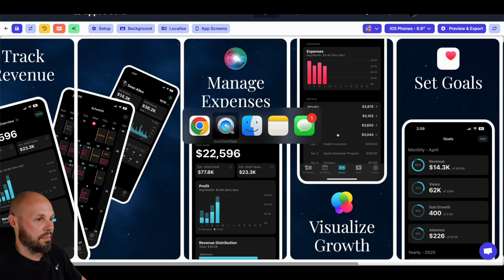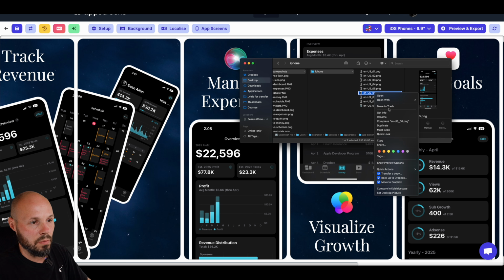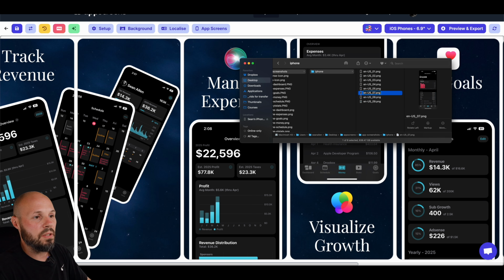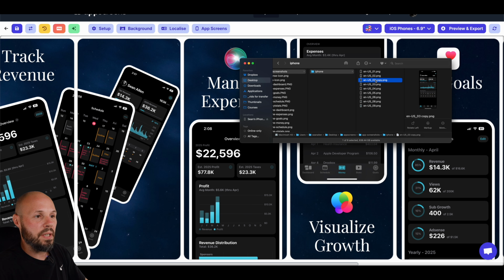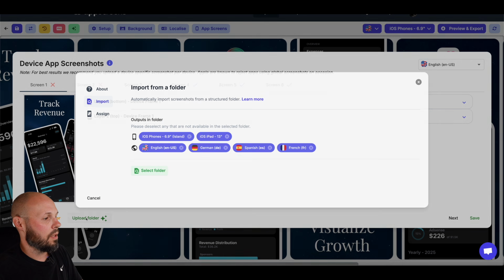So if I go to my Finder, and actually I have to delete number 6 first, we'll move that to trash. So expenses should be number 6, and a second copy of my dashboard I want to be number 7, which dashboard was number 3. So we will duplicate that. Instead of number 3 copy, we'll name that number 7. So just like that, you can reorder your screenshots, make sure they're in the order you want, and then we will go to app screens, upload folder.